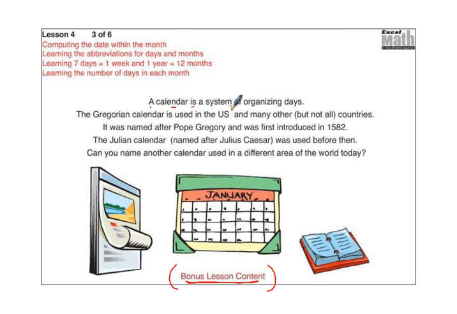A calendar is a system of organizing days. That's why we have calendars. The Gregorian calendar is used in the U.S. and many other, but not all, countries. It was named after Pope Gregory and was first introduced in 1582. Wow, we've had this kind of a calendar for over 400 years, right? The Julian calendar, named after Julius Caesar, was used before then.